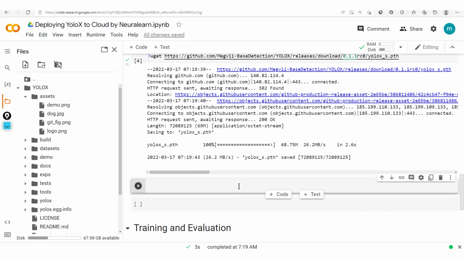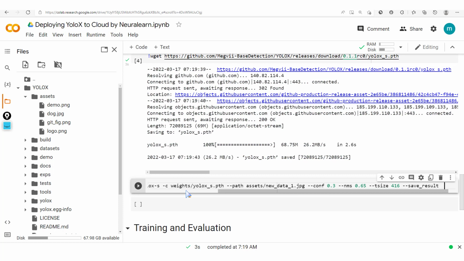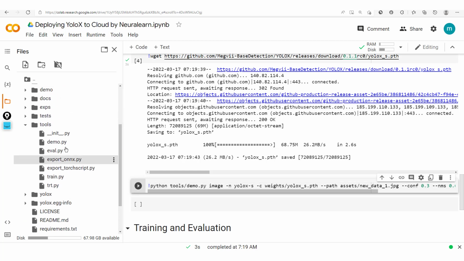Let's go ahead and run this. So here we have the Python tools demo. In this you have these tools here, which we've seen already. For inference, we're doing a quick demo. We have the image, and we specify the model, YoloX S. That's the model we're working with.